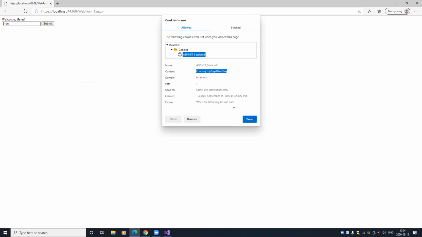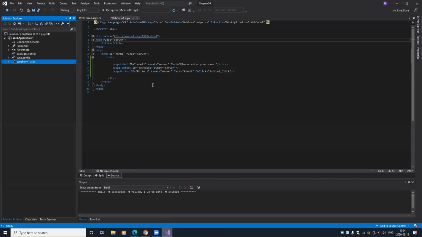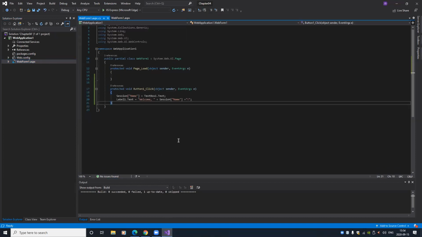Okay. Anyway, so you see we've now got one cookie in use. So this is our session ID. Again, guys, the distinction that I wanted to make with this is that on the server, it's called the session. Okay, it's called the session. On the browser, it's a cookie.